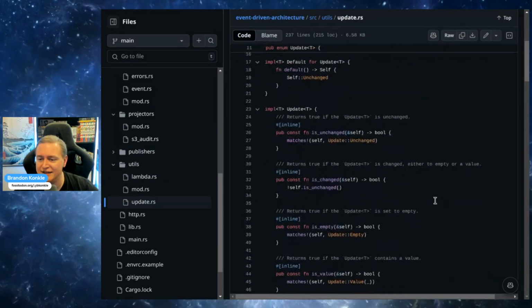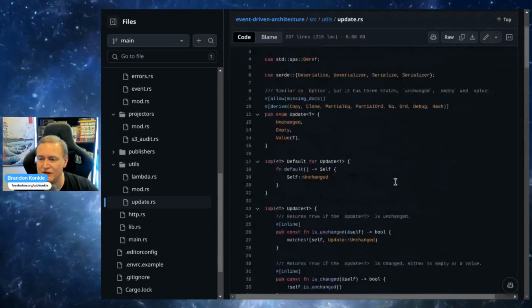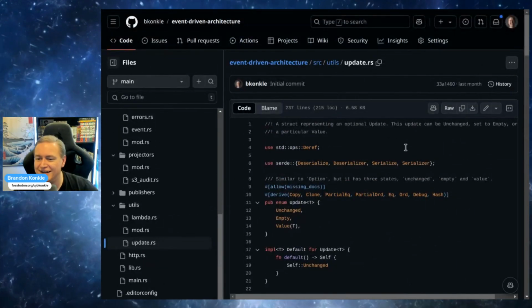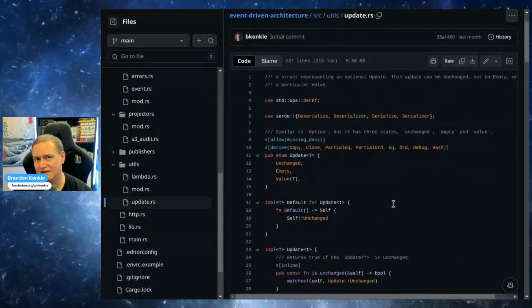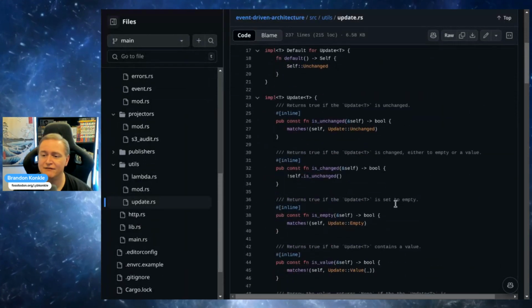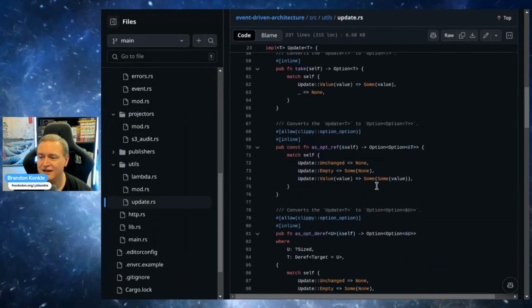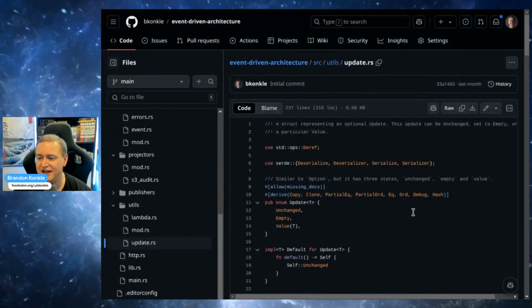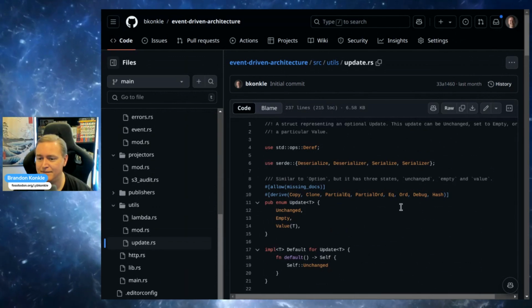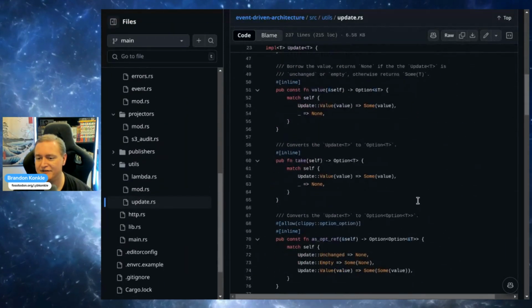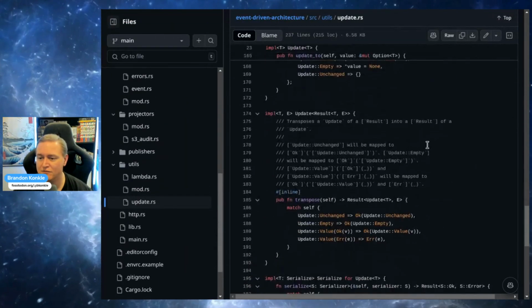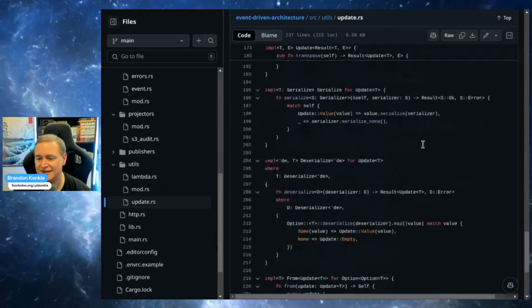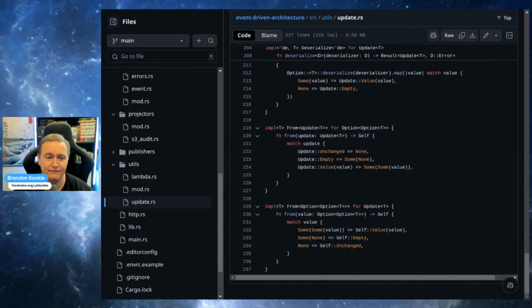And I've also got this update type, which was borrowed essentially from async GraphQL to represent something that could be 3 different states: unchanged, set to empty, or set to a particular value. And that really helps for partial updates, for patch updates. But in general, there you have it. That's how I have things set up.